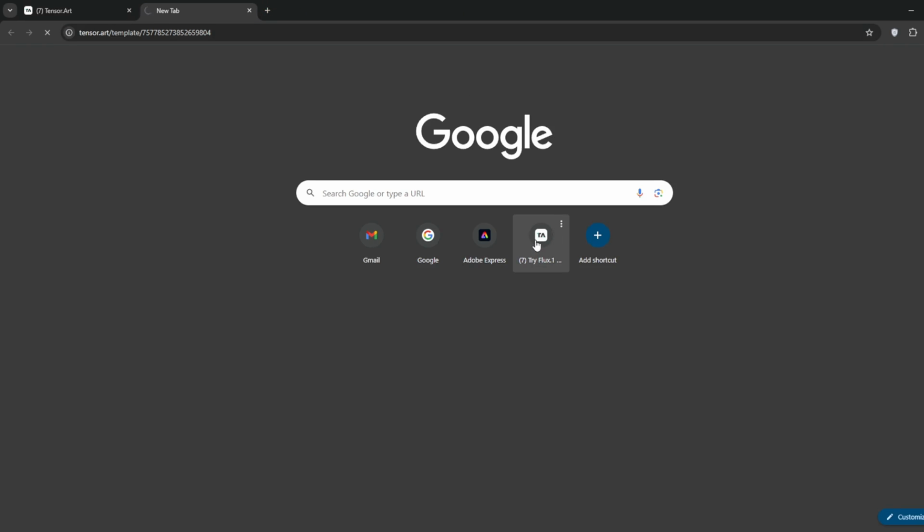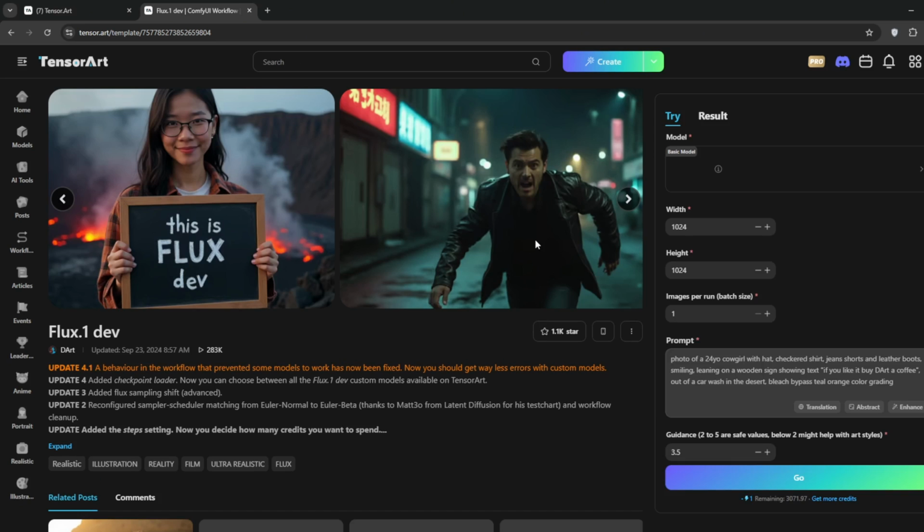For this, I'll use a specific Flux template. I've got the link here. If you want it, check out the link in the description. I prefer it because it just generates better results than the others. You can identify this template with these images here. If you don't see it, then you aren't using the same template. But enough of that, and let's generate our influencer.